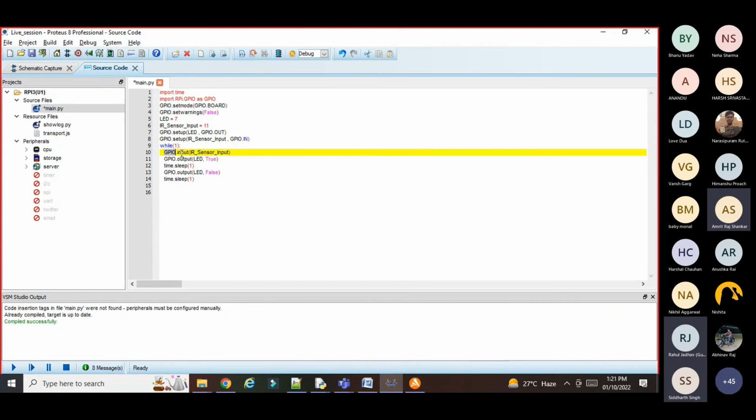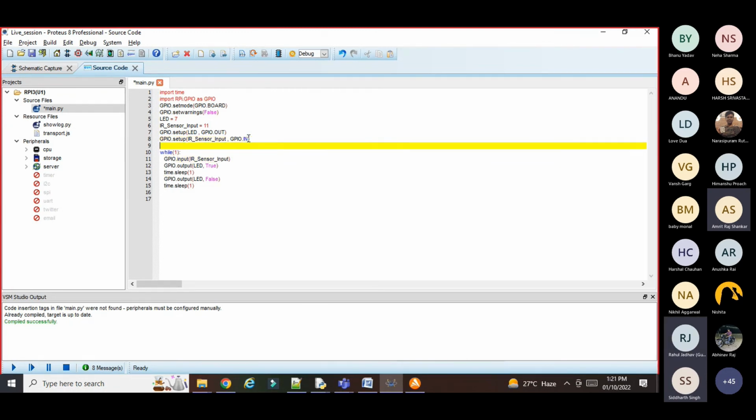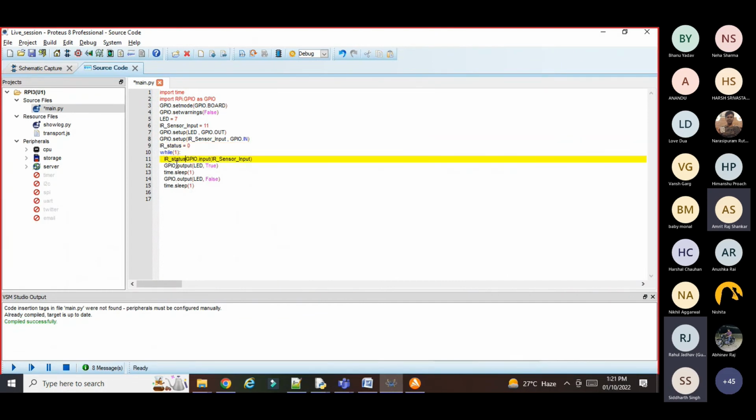So I have passed GPIO input. Whatever value is received on this pin should be read, by using this function GPIO.input with the IR sensor. Then I will store that value into one variable. I will declare one variable here, let's say IR status, and that status variable again has the zero value at the start. Initial value is 0. So I will copy this and paste here, and give equal to.